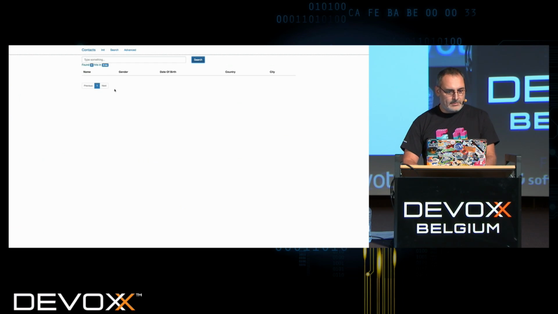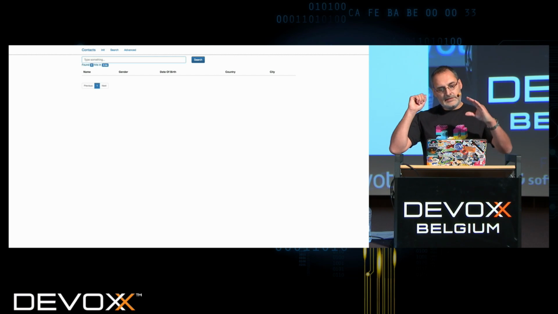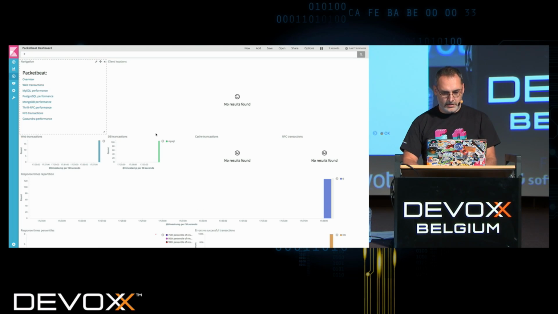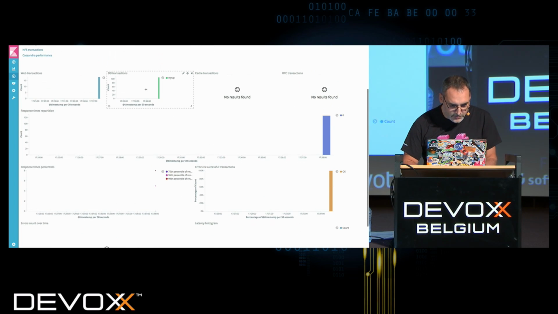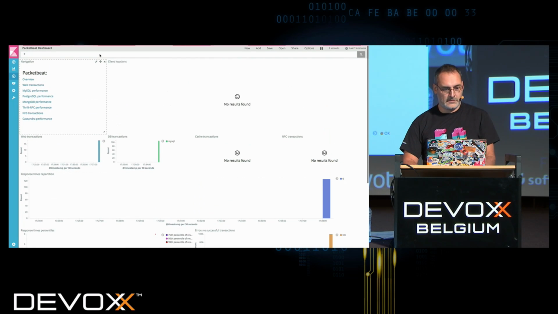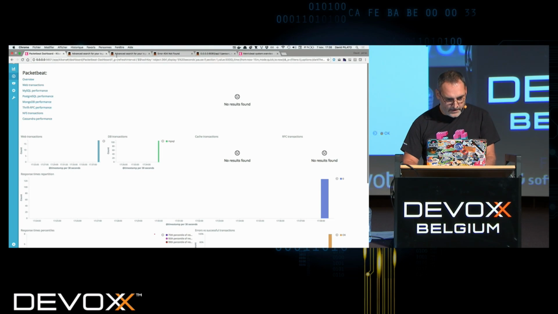I told you that I have an application running here, so basically it's trying to search in a database. Here I have nothing in the database, but I'm sending some search requests, so I'm hitting my web application. This web application is sending requests to the SQL server. Okay. If we look at Packetbeat now, we have some database transactions here, and web transactions. This is what we have. Not really interesting for now.